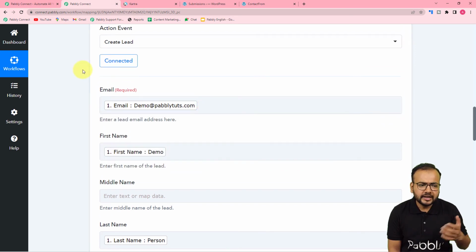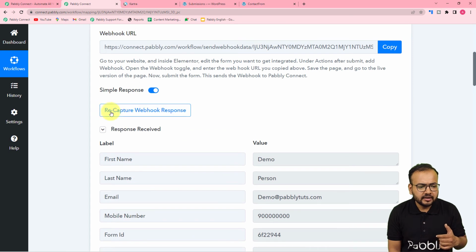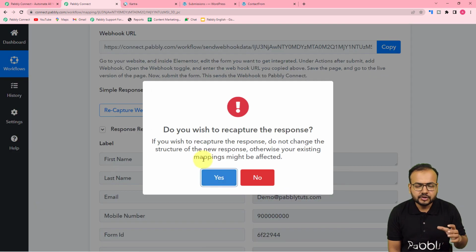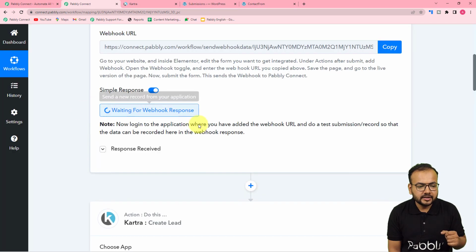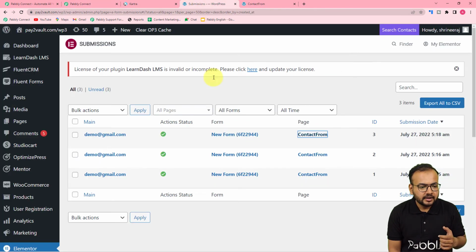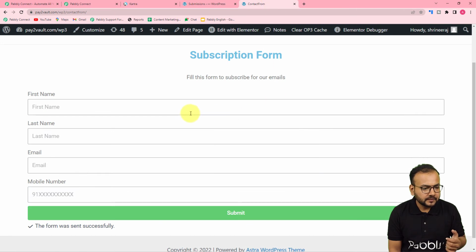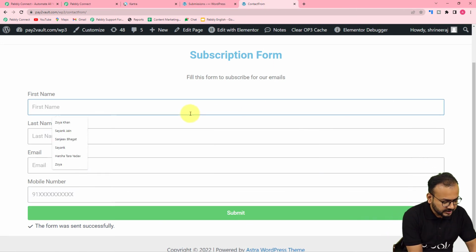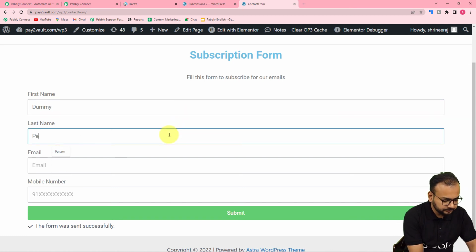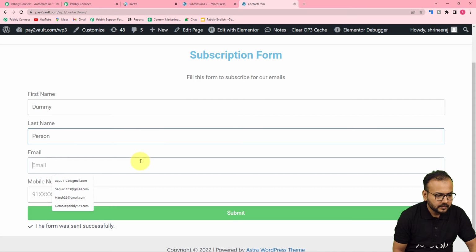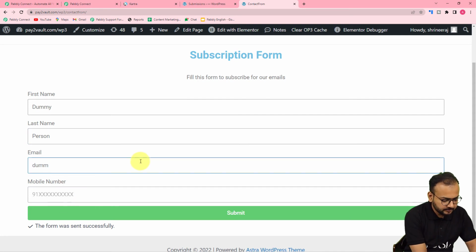Or what we can do, let's capture the response again. Here I'm clicking on recapture webhook response in the trigger. Just click on yes. Okay, and you can see it started showing waiting again. Here let me fill the form again. This time the person's name is dummy person, email address is dummy@pavlikconnect.com.